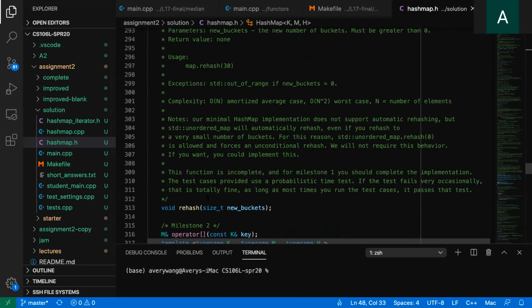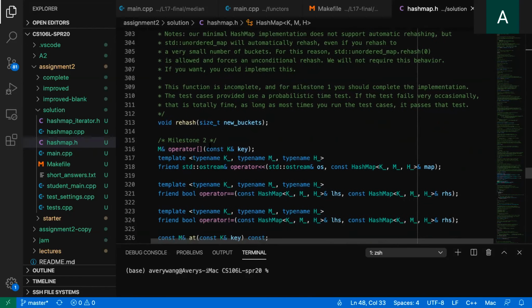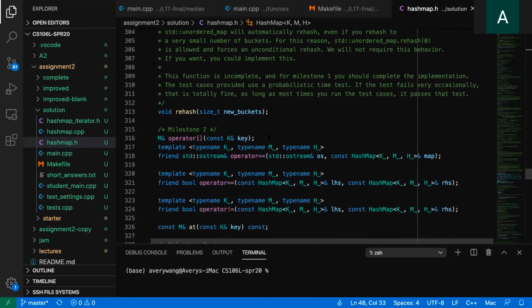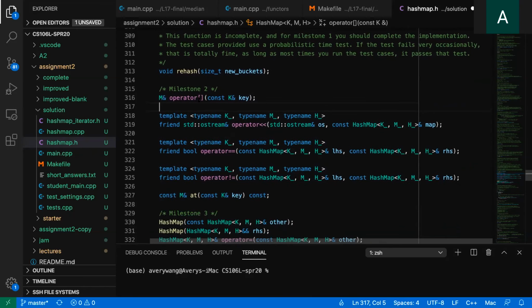Well, they weren't fully given rehash. We gave them part of the rehash, but then they had to finish the implementation of rehash. In milestone 2, what they'll do is implement 4 different operators. So there's this operator, the bracket operator.